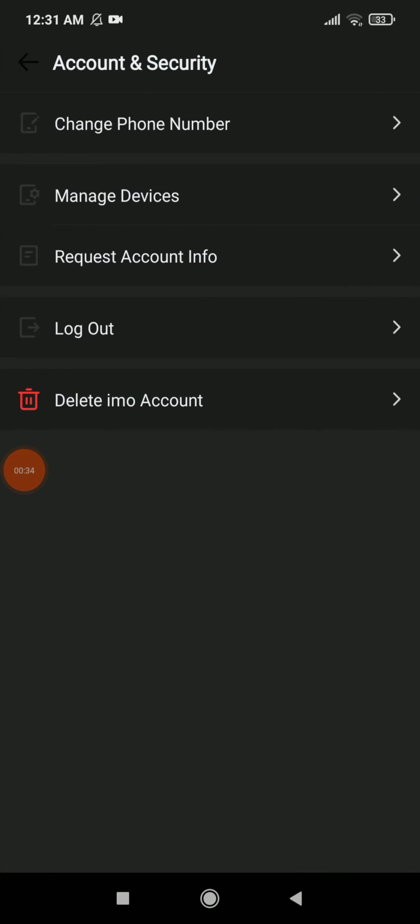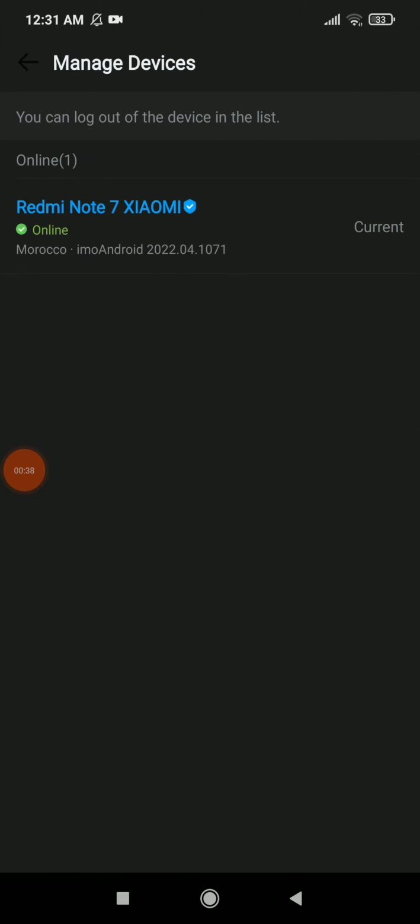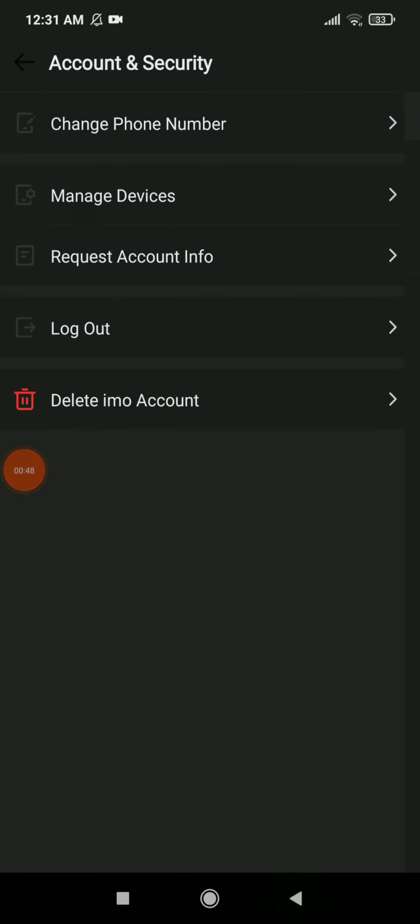And here you have change phone number and you have manage devices. Click on it. Now you can manage your devices. And this is it, easy and quick.